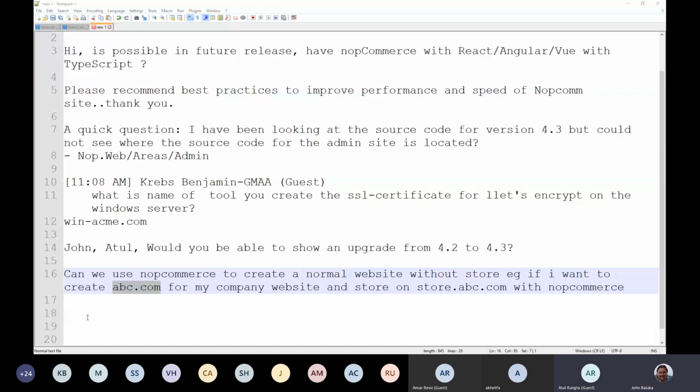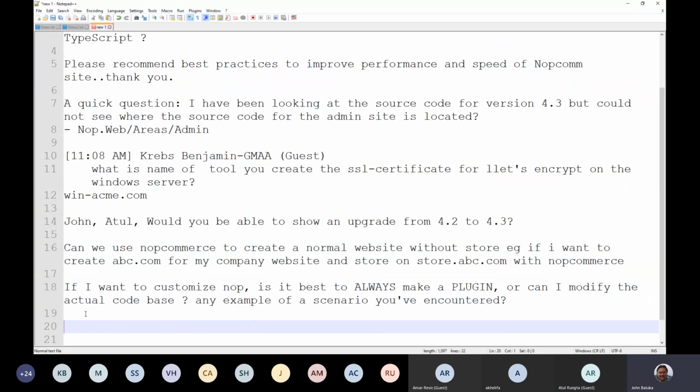Yeah, that makes sense. Here's another question. If I wanted to customize Nop, is it best to always make a plugin, or can I modify the actual code base, in the example scenario you've encountered? Yeah, so it depends upon how complex your website is going to be after you launch it.